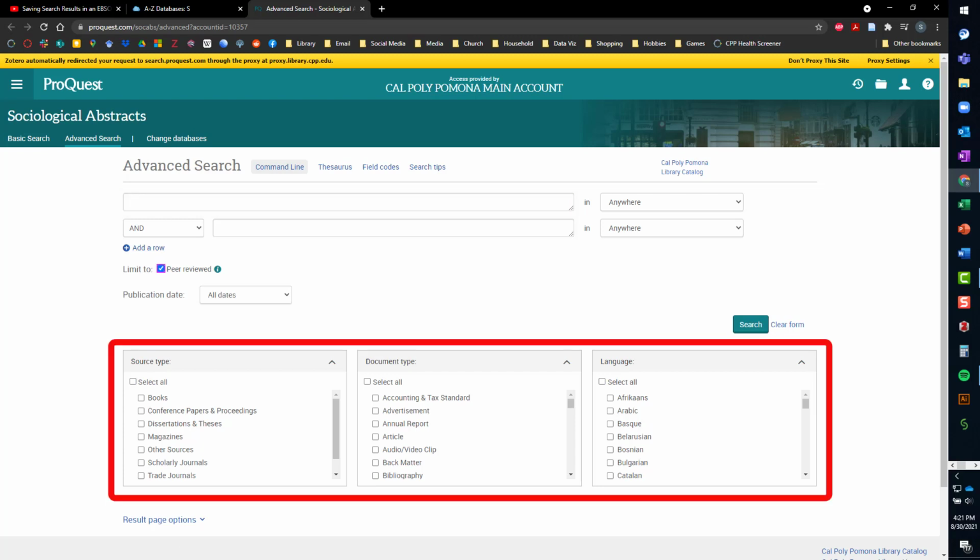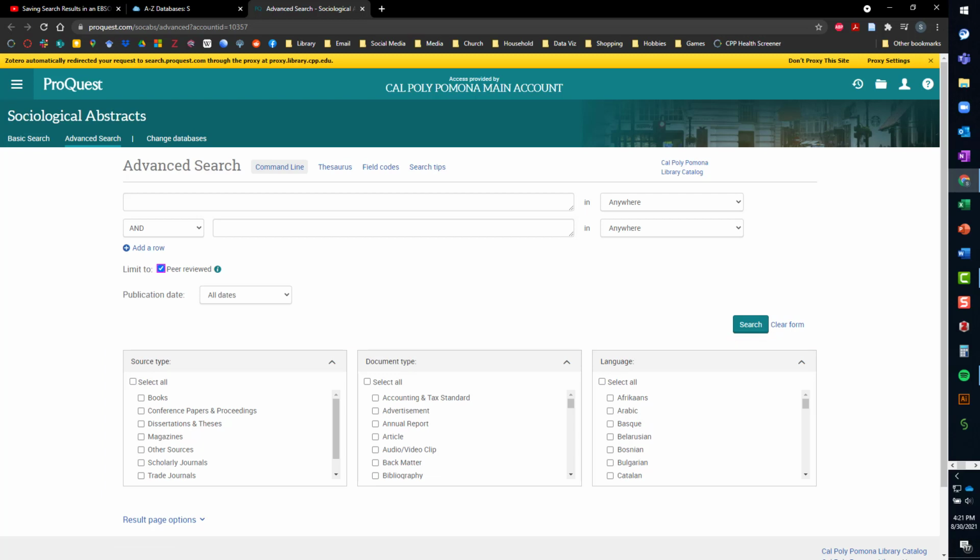The other three major limiters here cover the types of sources or documents available and the languages they are published in. Generally speaking, you can leave these alone, but you can check off scholarly journals under source type and article under document type to further specify what you need. Now, as far as the language goes, unless you are fluent in a language other than English, I would suggest leaving this limiter alone. Most of your results will be in English anyway. However, if you do find that your search query is bringing up a bunch of stuff in languages you don't read, you can always set that limiter to English or any other language you are fluent in.